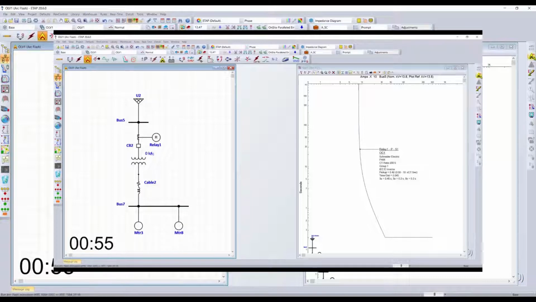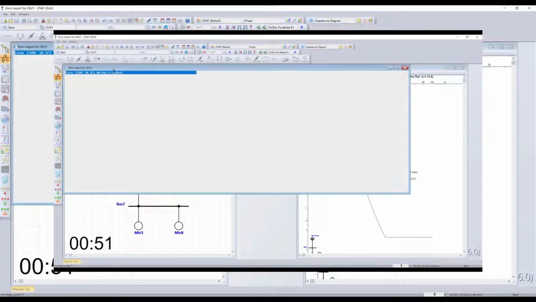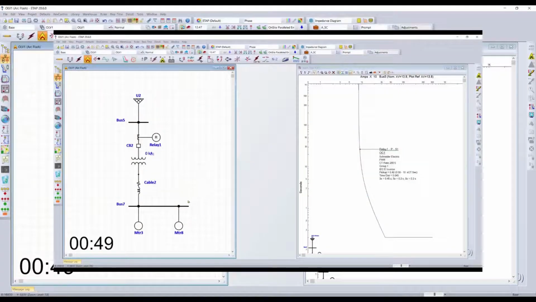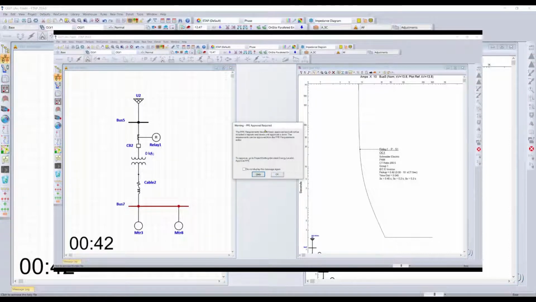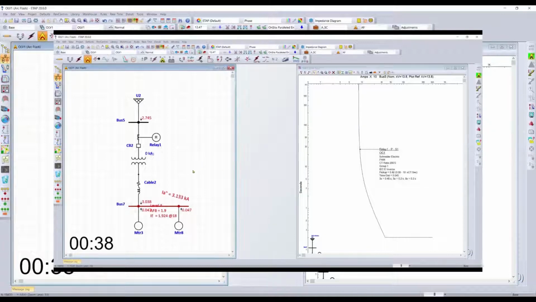And with that, we can switch over to arc flash and run our arc flash computation. We need to select a bus where we want to fault, so we can right click and fault, and run our arc flash study. The program gives a warning that the PPE requirements have not been approved, so it's essentially doing a safety check. And then based on the current short circuit results and the relay settings in the network, we can see what the arcing current is, as well as the arc flash energy.